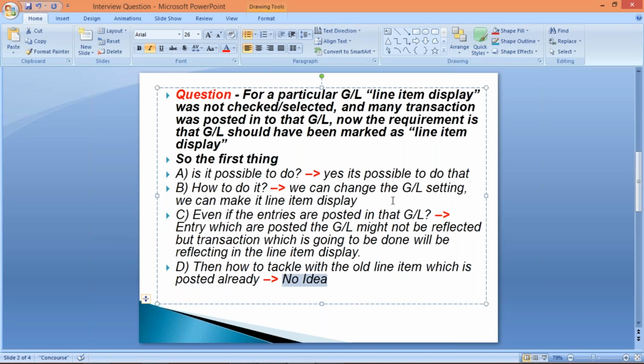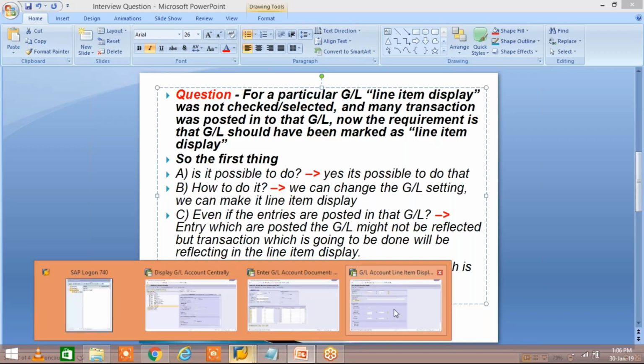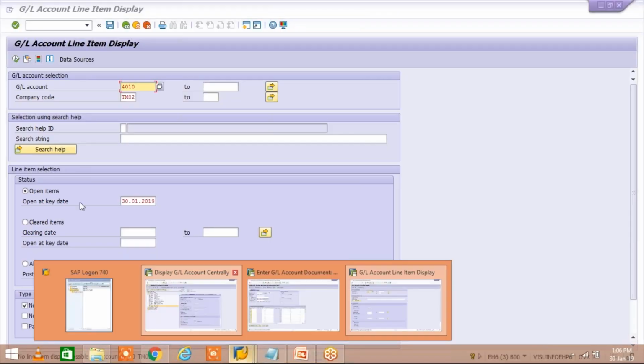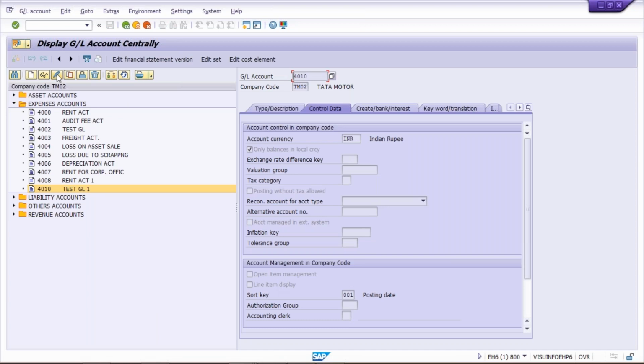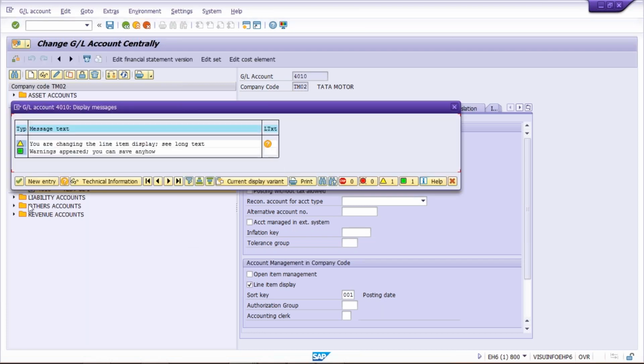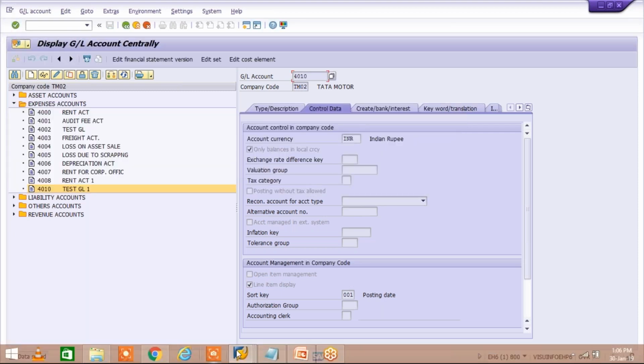So guys, I'll tell you, if it was that simple, if it was that easy, then the interviewer is not going to ask these questions. If the interviewer has asked these questions, of course there are some more steps involved. It's not this easy. So what is happening? Why not check it? The candidate is saying that we simply click on the edit button, apply a check mark here on line item display and save it. Then everything is going to be fine.